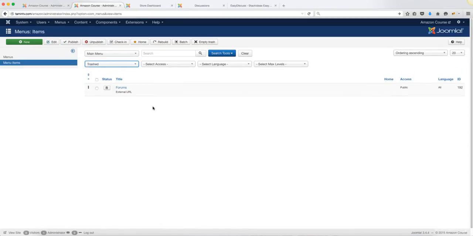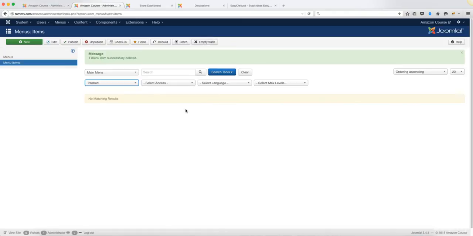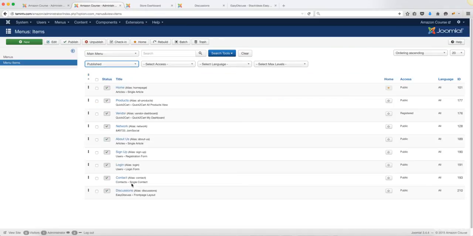The reason why I'm doing this is because if you try to create another forums, Joomla's not going to accept it, because even though you've deleted it, it's still stored in the system. It's not completely out of the system yet. Okay. So when you've done that, you click on the check mark and you click on empty trash.